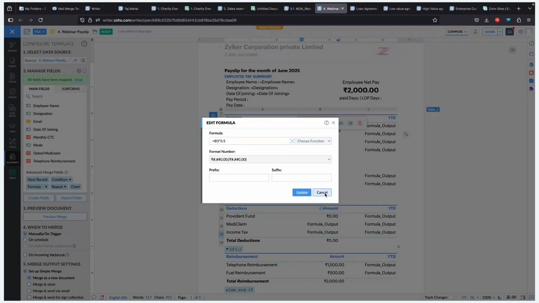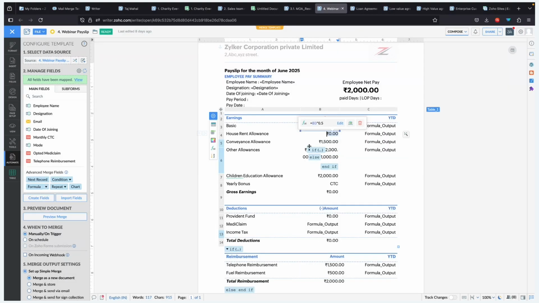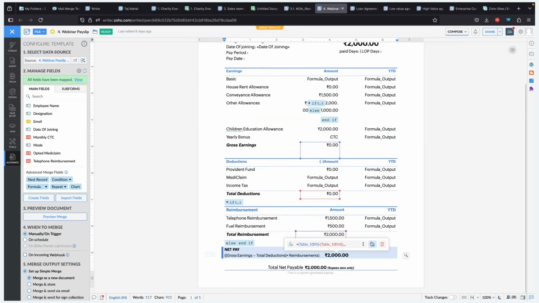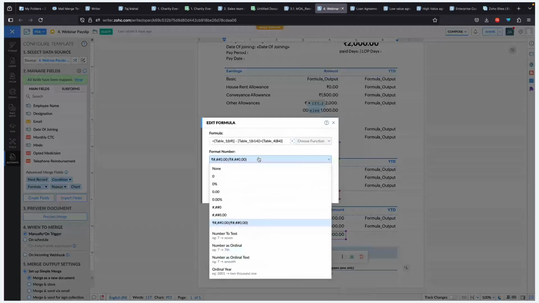Now once this is done, you can see that we have added an if-else calculation. So if mode contains work from home, then show this value, or else go to the other value. So these are the various formulas, and once this is done, what we are going to do is get the total amount. Here you can see that the total amount is available, and if you would like, you can also convert this into the required format. Here we have various formats available.